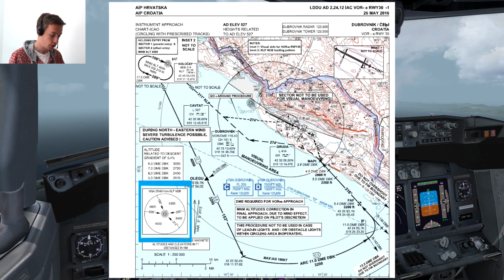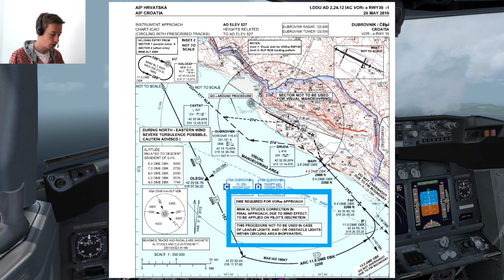Then we have the minimum sector altitude again. We have some more notifications like DME is required. Altitude corrections due to wind is on pilot's discretion, and procedure not to be used when lights indicating the approach are inoperative. Okay, so that's when the lights on the ground don't work, then you cannot fly this approach.